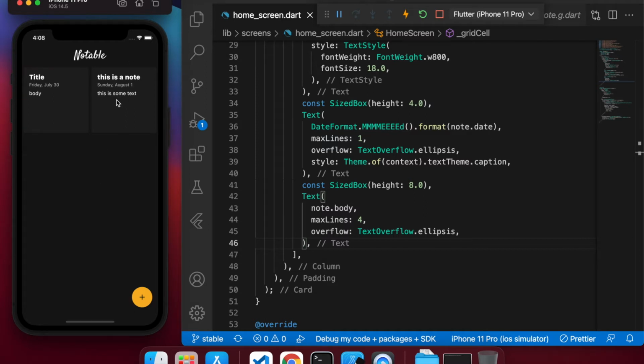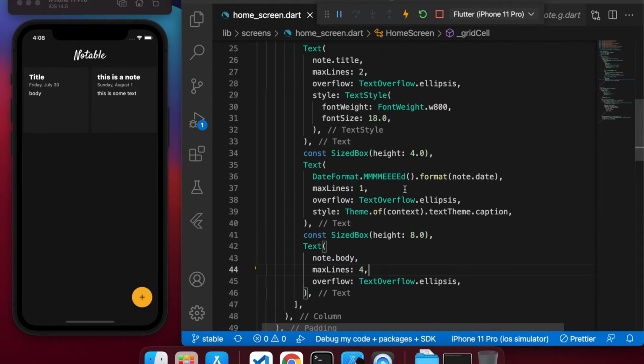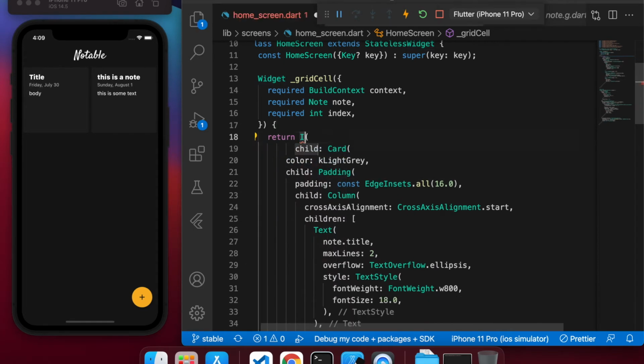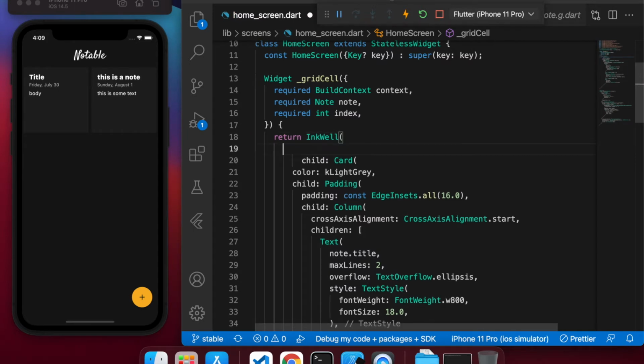Now let's create a note detail screen. So if we click on a note, we want to go to a new screen, and then we'll be able to display it. So in order to do that, let's create a function. So we're going to wrap the card with an inkwell widget. So we're going to say inkwell. And then it takes in an on-tap callback.